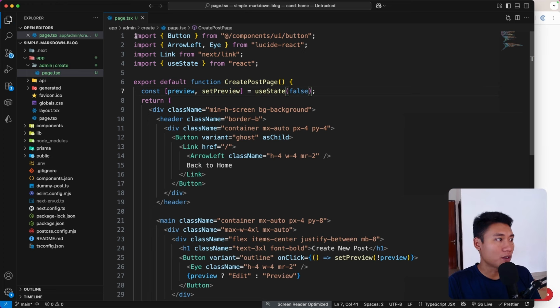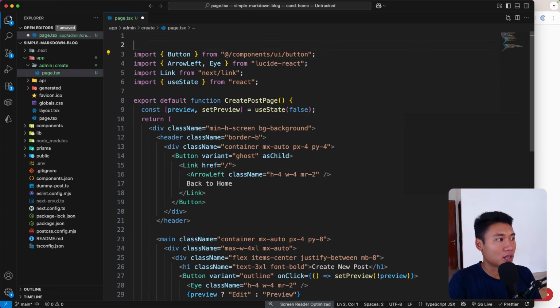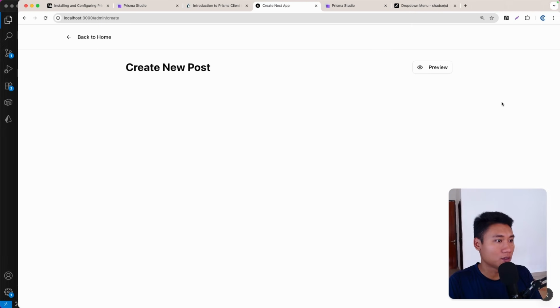Because we're using useState in this component, of course, we have to change this component to a client component. So we can do use client on the top right here. Save that, and let's take a look at what we have. As you can see, we have create new post on the left and the preview button on the right side. So basically, we can just toggle this button.